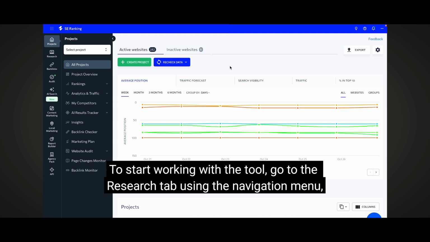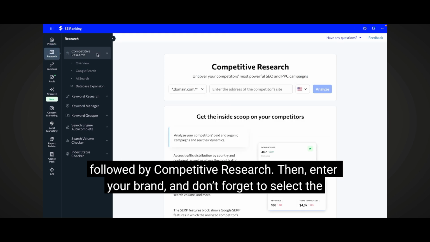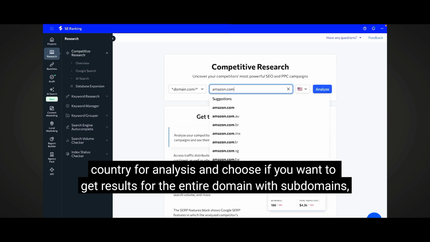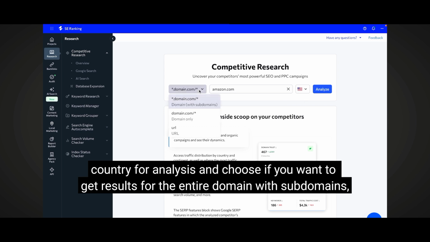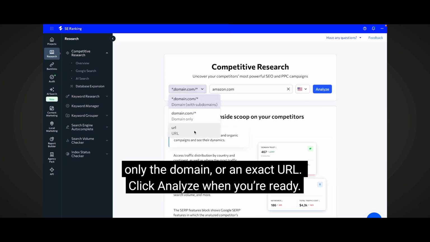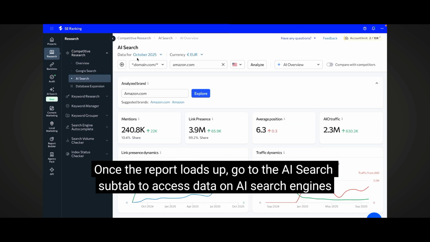To start working with the tool, go to the Research tab using the navigation menu, followed by Competitive Research. Then, enter your brand, and don't forget to select the country for analysis, and choose if you want to get results for the entire domain with subdomains, only the domain, or an exact URL. Click Analyze when you're ready.